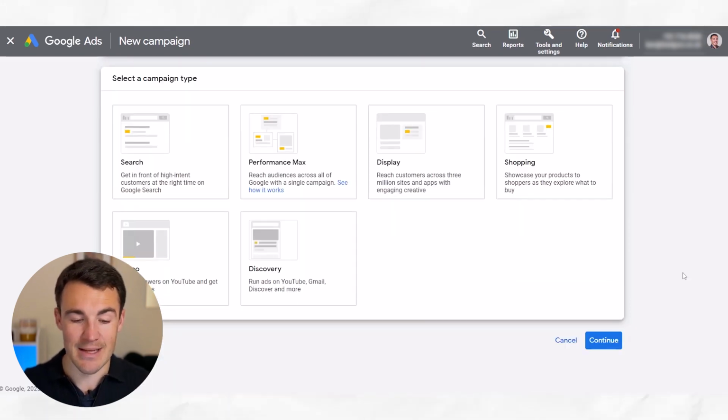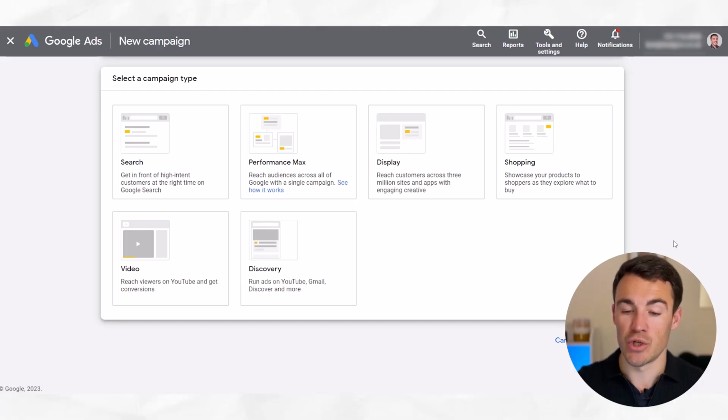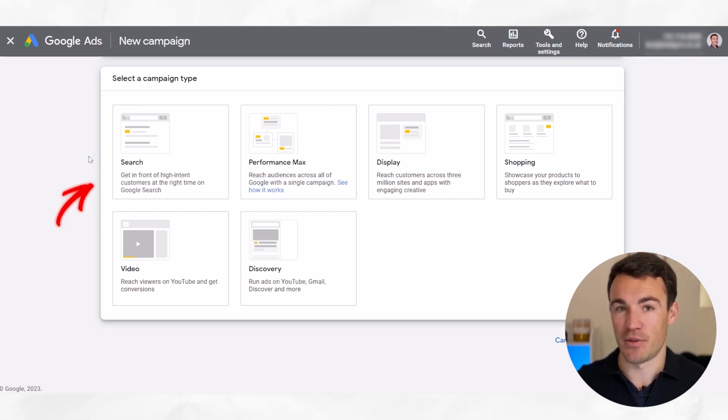And let's go ahead and click continue. Now we need to select a campaign type. So the first option, and the most common one for Google advertisers to start with, and the one that I would recommend you start with, is a search campaign. Now, a search campaign is exactly the sort of thing that you would expect.